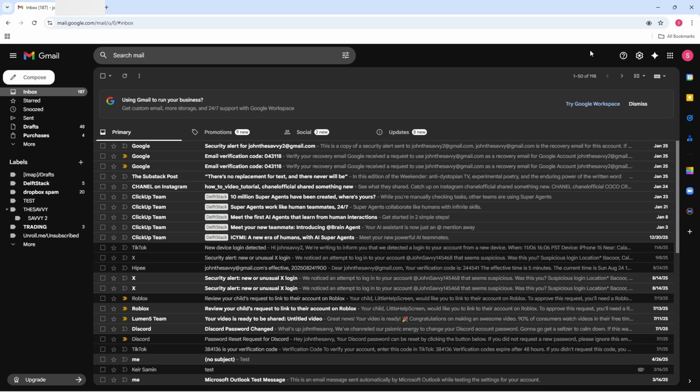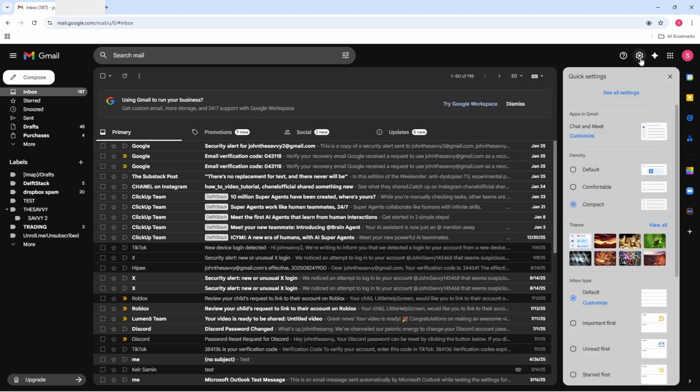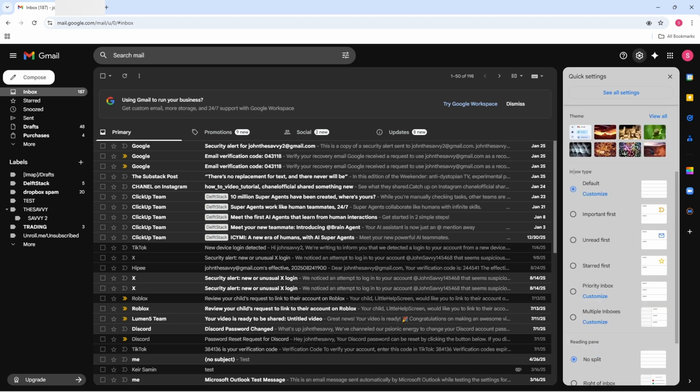To do this, you can simply select the gear icon on the top right corner of the screen in order to proceed with this process. And now, once you have done this, as you can see, you should be able to see a bunch of options, and you should be able to see a category inbox type.